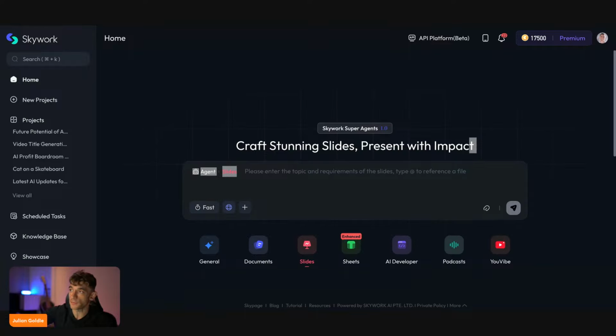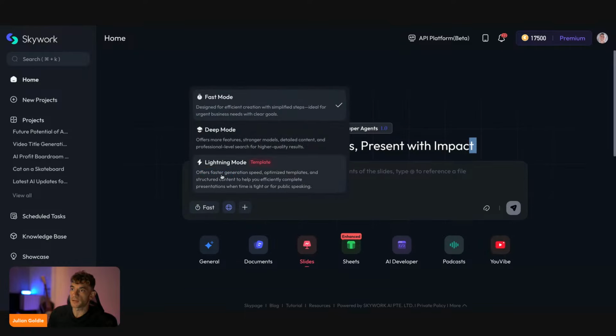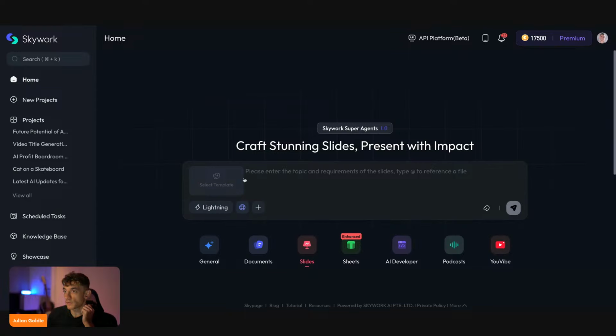It offers three different modes. You've got deep, fast, and lightning, and you can switch between them down here. So for example, fast mode is designed for efficient content creation with simplified steps. You've got deep mode, which offers more advanced features, stronger models, detailed content, professional level search. And then you've got lightning mode as well, which is even faster for generation speed, optimized templates, and structured content, right? So we're going to switch to lightning mode now, which is the new update.